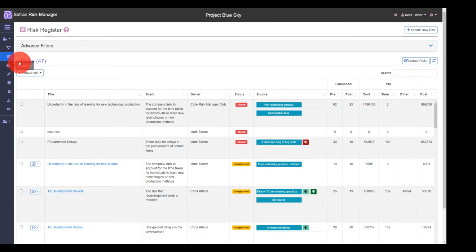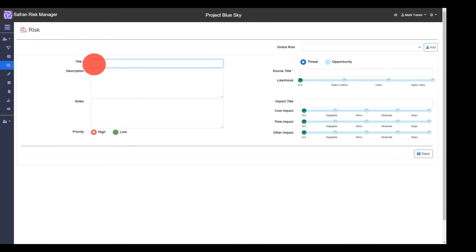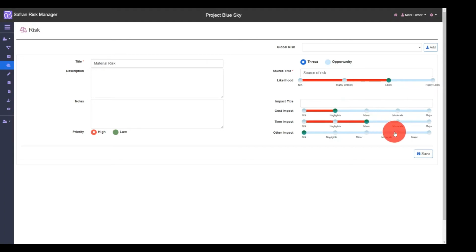In order to maintain and build a risk register, we need to add and manage risks. To raise a new risk, the user will simply identify a title and source and then use the slider bars to reflect the qualitative likelihood and impact the risk may have. If the risk is an opportunity, then this can be selected. Descriptions and notes can also be added, but these are not mandatory. The basic risk in an unapproved state can be added in a matter of seconds.